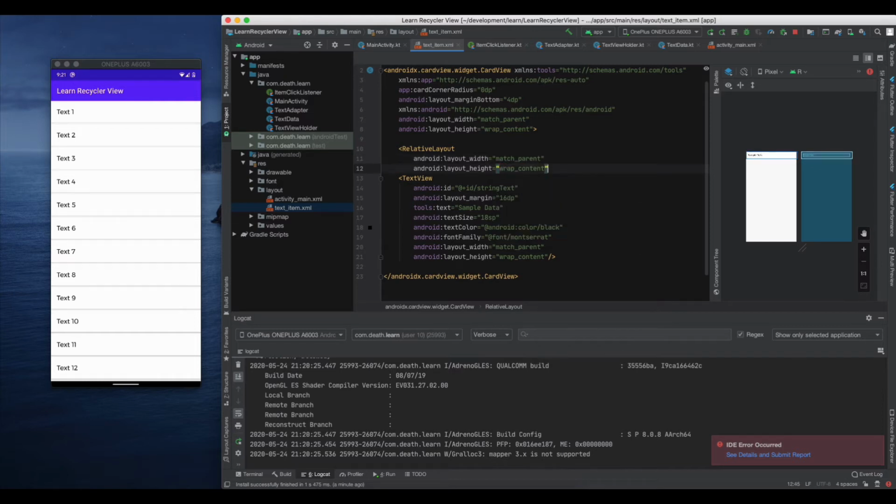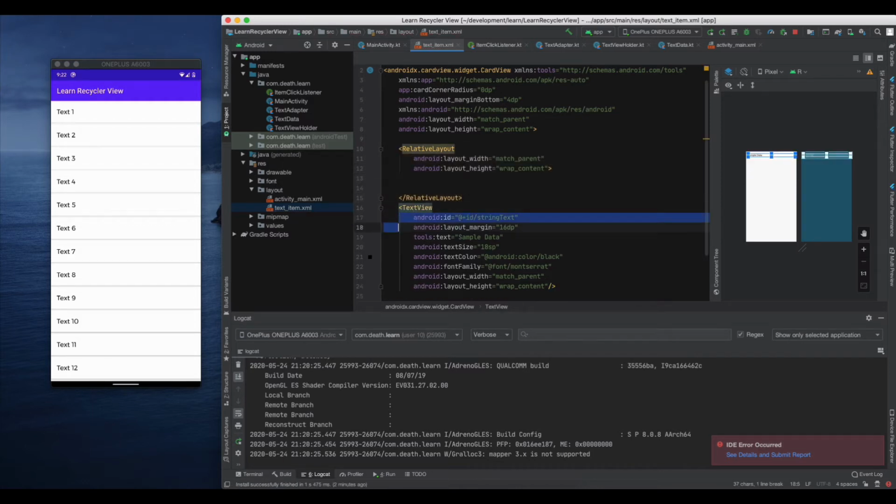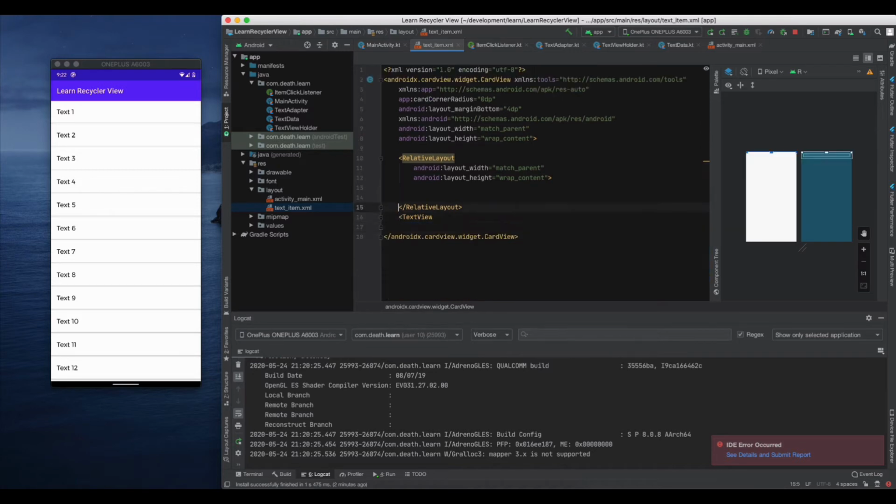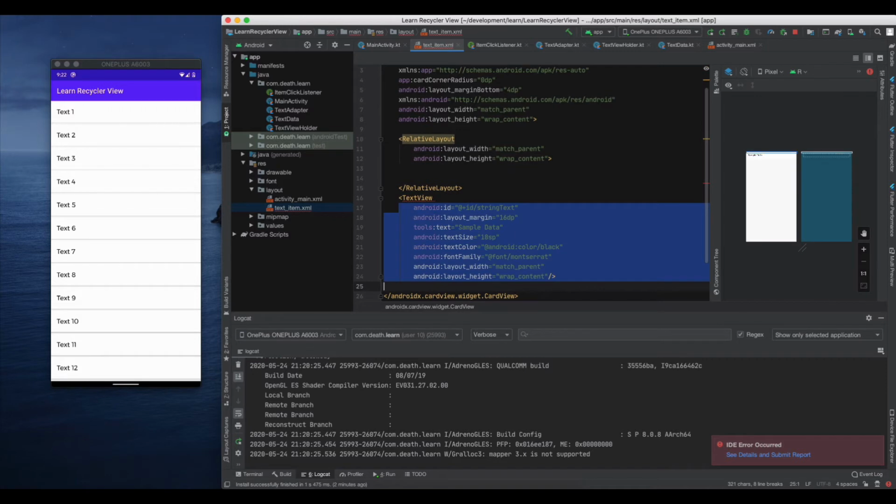Match parent, height wrap content. I'll just paste it in here. Sorry, I just copied the wrong data.